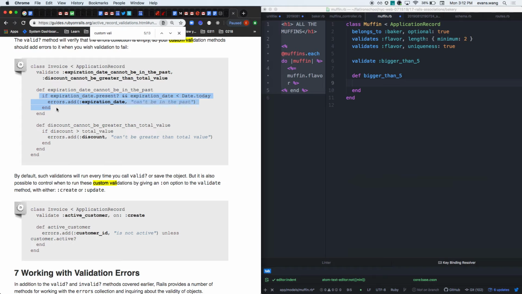Ugh, I won't eat a 4 muffin, or even a 3. Get out of here. Out of here. Unless it's lime flavored, and then maybe. Which we can add as a custom validation, right?